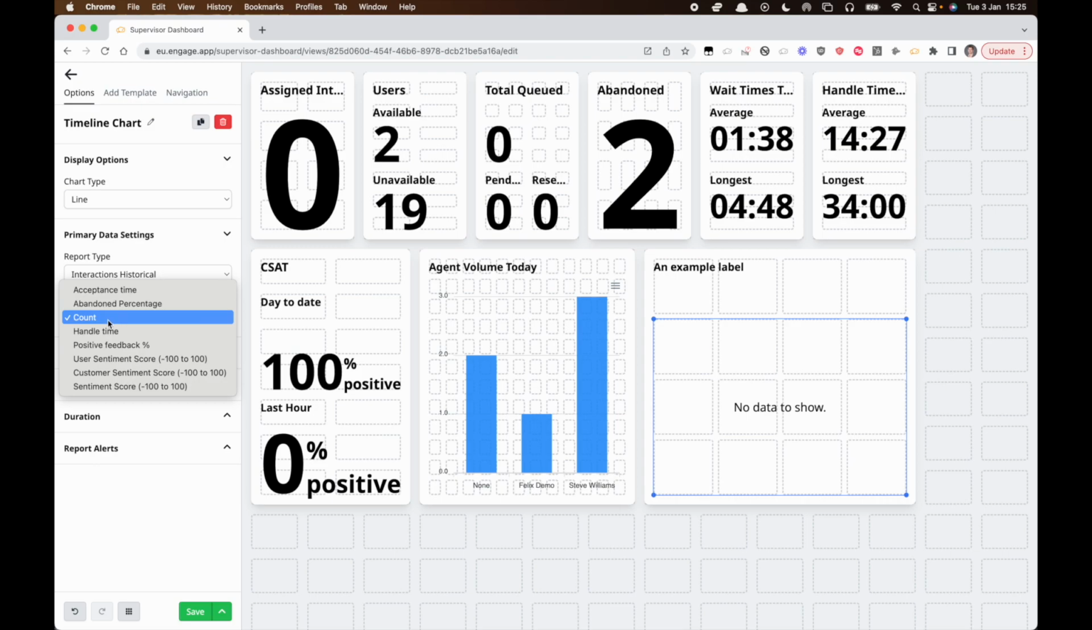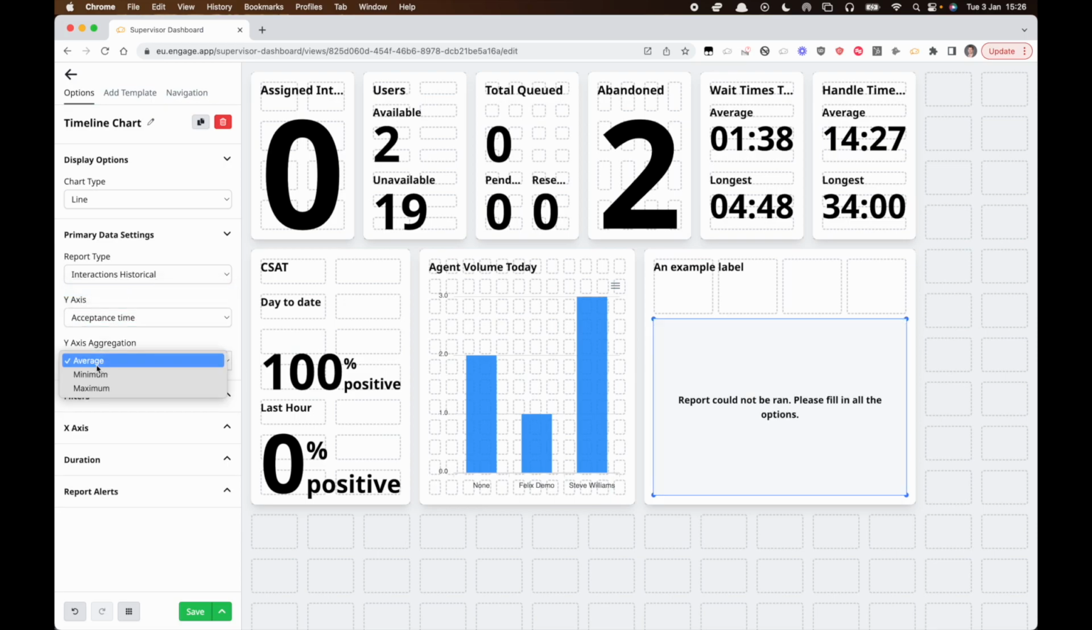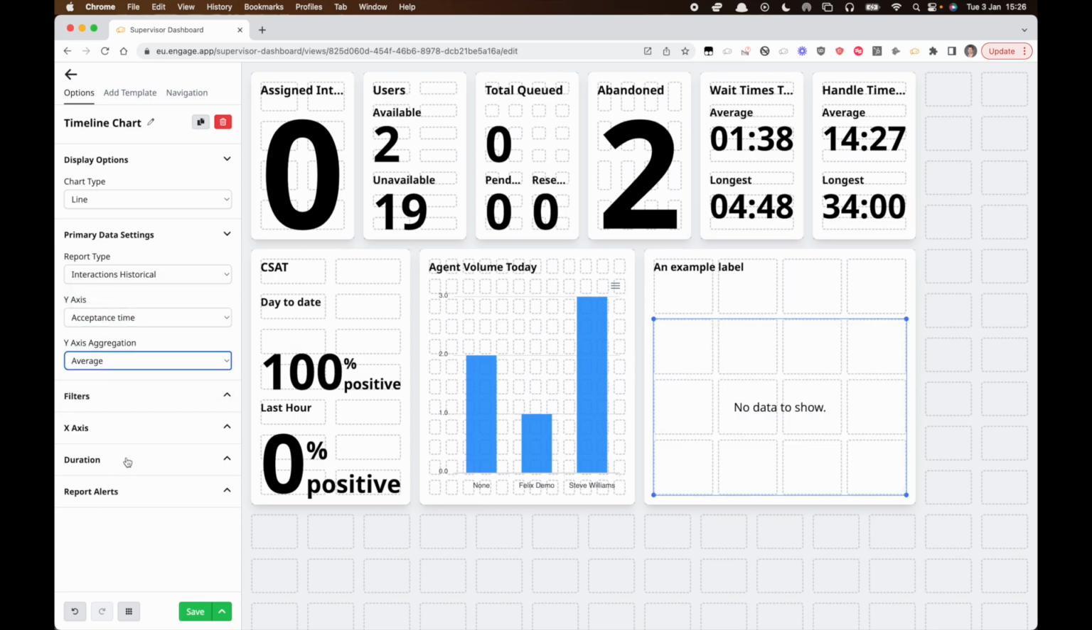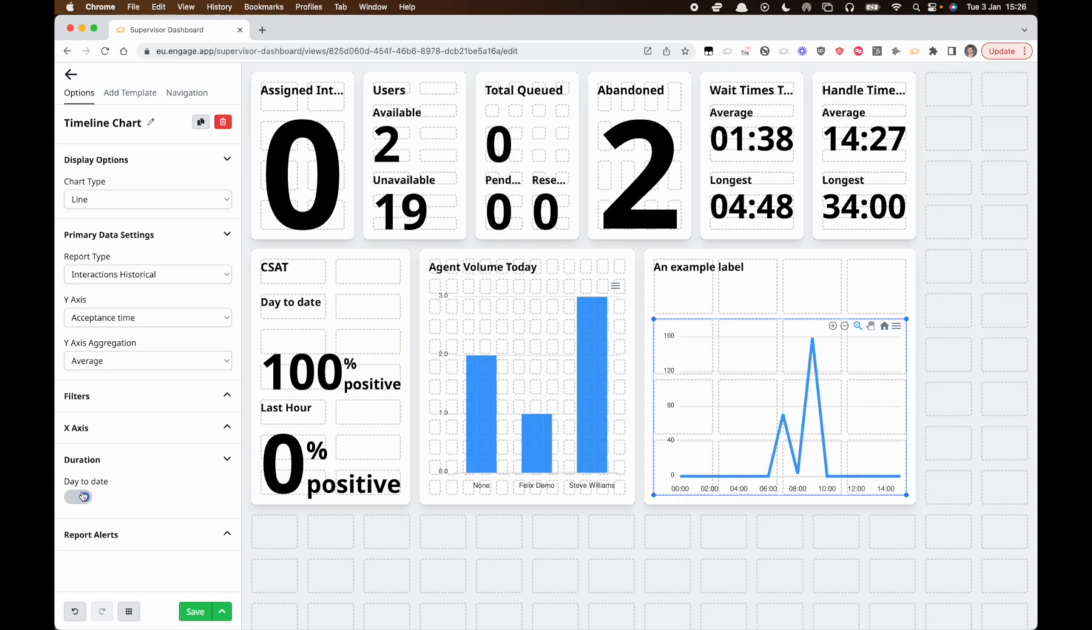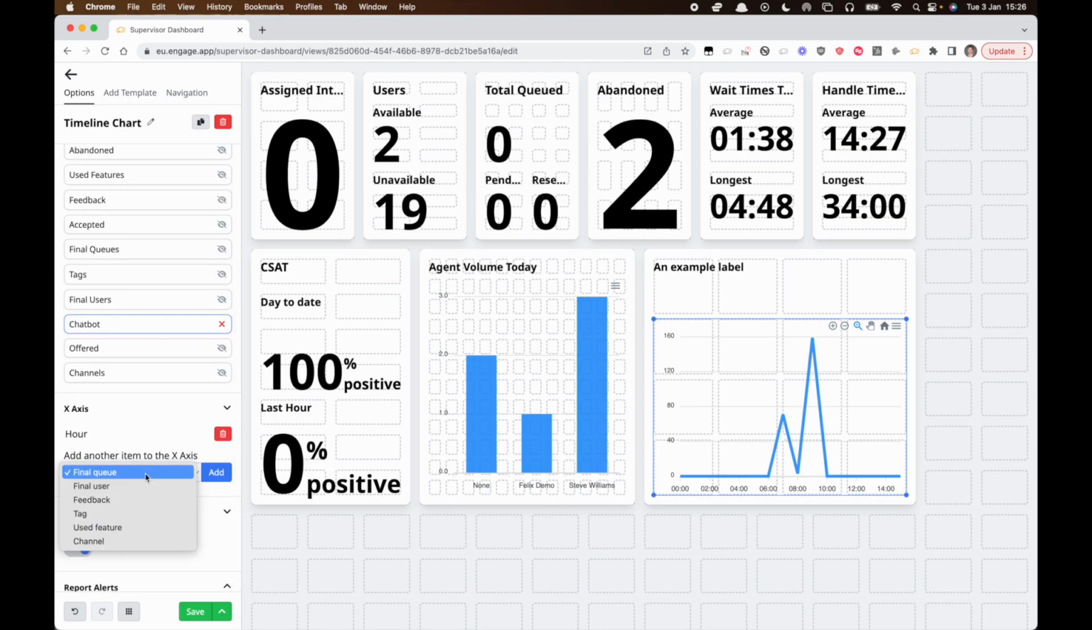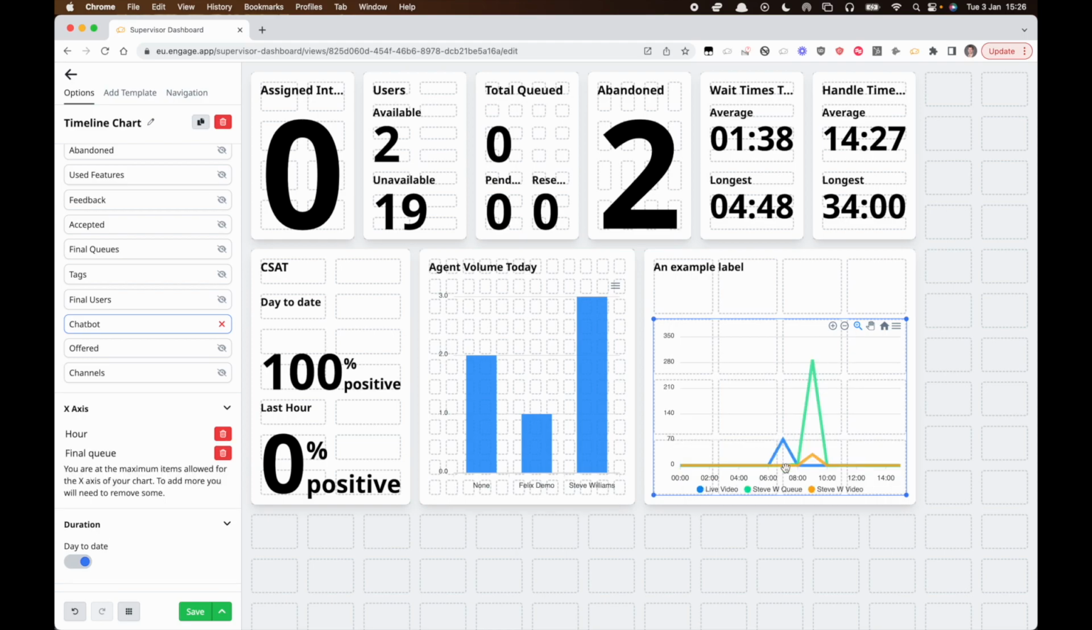We're going to look at the acceptance time, the average acceptance time, and we're going to look at this day to date. You can see we had a spike here, so we're going to add in another element here. So we're going to look at this based on queue. So we can see we had, of our 3 queues today with interactions, this Steve W chat queue had the longest wait time, and we can see a shorter wait time for video and shorter still for Steve's video queue.